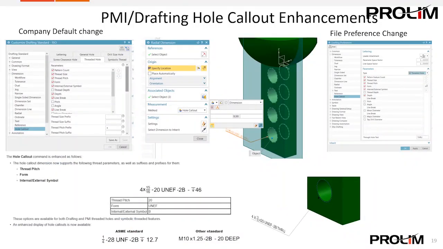We're going to bring up another PMI enhancement here. This is for the hole callout. We've added some features that allow you to add additional information, such as the thread pitch, the form, the internal or external symbol. You can change this in the company default, or you can change it as a file preference. There's a few examples down here that I show, one for the ANSI standard and one for other standards.